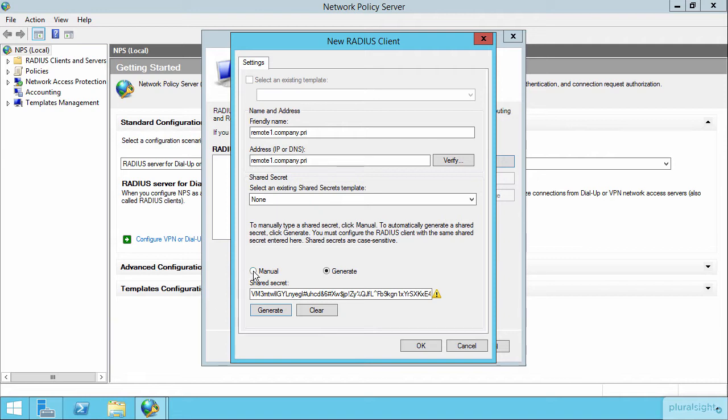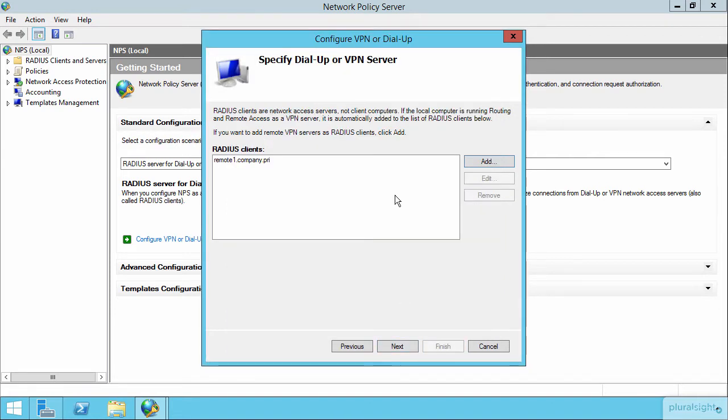I will actually cheat because I don't want to have to type in all that information, and choose a very simple shared secret of perhaps just 1, 2, 3. Again, I have to know what this is so that I can copy and paste it over into the Radius client when it comes time to complete the connection over on the other side. When I hit the OK button here, that will create this Remote 1 machine as a Radius client. So this NPS server will begin listening, once we complete the wizard here, for authentication requests from remote1.company.pri.